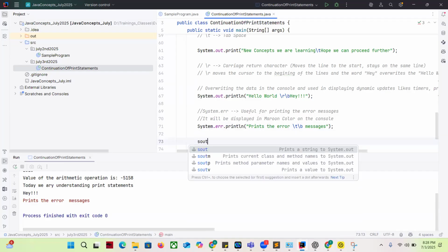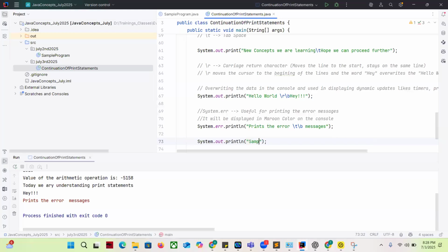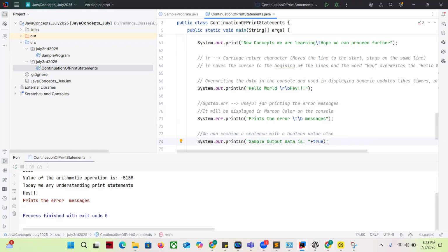Clear? Now when I say system.println, we can combine a sentence with a Boolean value also. So can anyone tell me the output of this program? Sample output data is true. That will be the last line.